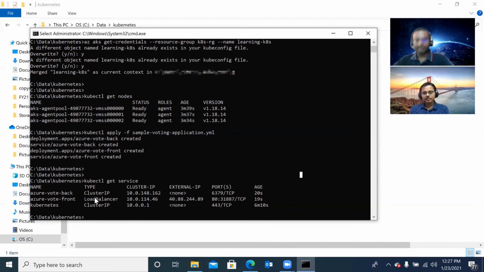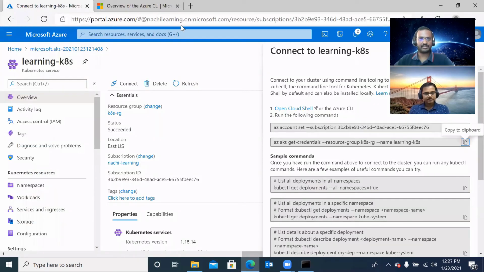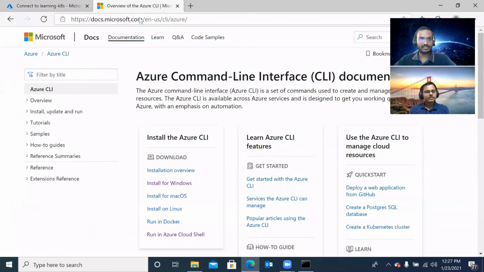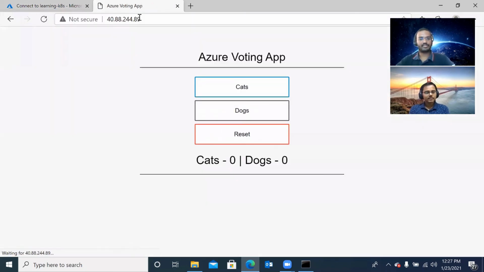Okay. So basically I need to hit this IP now. Cool. So the application we deployed is already available to us. What we've done is we've created a Kubernetes cluster and we've also deployed an application into it. And that's how simple it is. Wow, I think this is really nice.